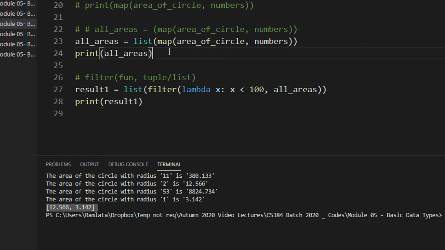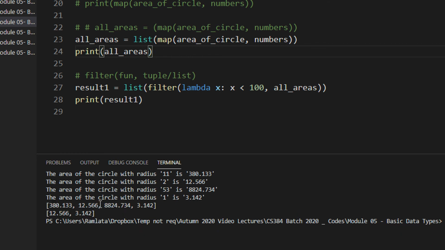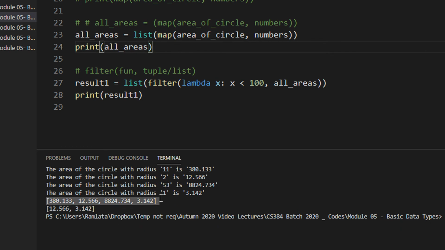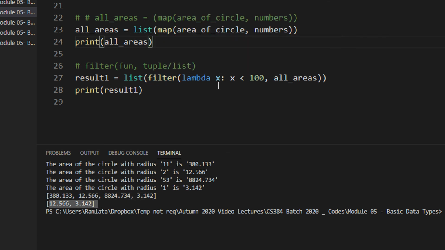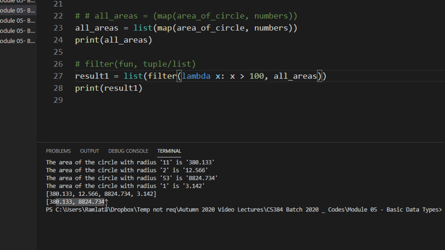If you want to print the areas also, let me uncomment that line. So this was the area computed for all the radii, and filter helps us to reduce it to those values which are less than 100. I can just quickly change it to greater than 100 to get the values which are greater than 100, right?